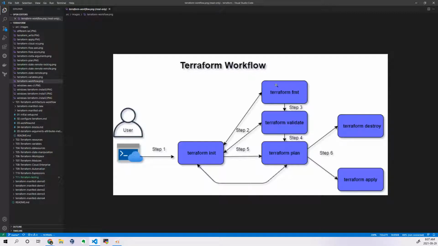Styling and everything will be done in the Terraform format. Okay, it is up to you. Why? Because when you execute Terraform plan, it will even show you this. Okay, it will execute Terraform validate in the backend.